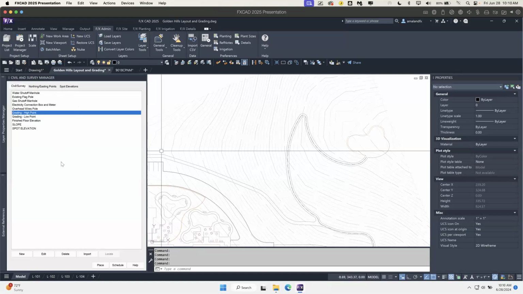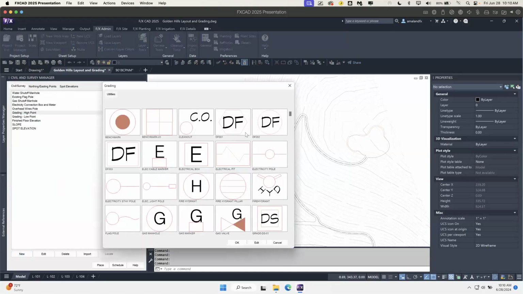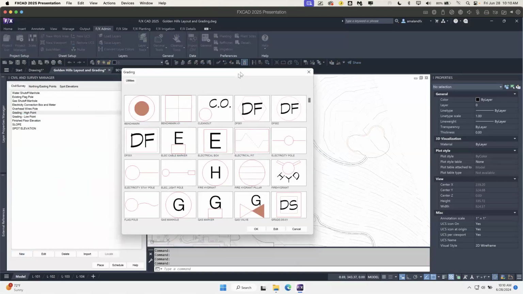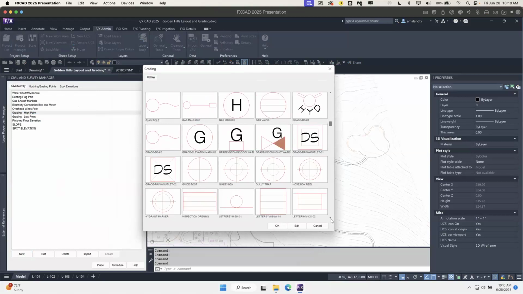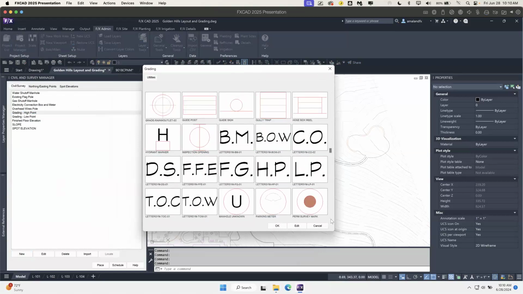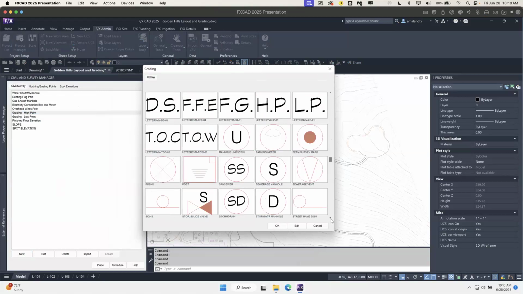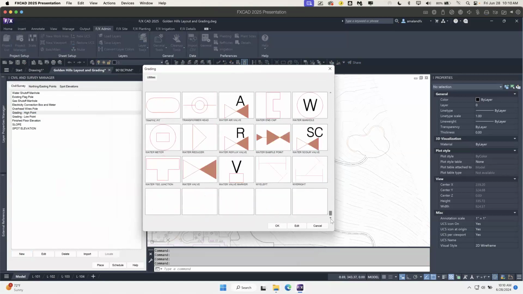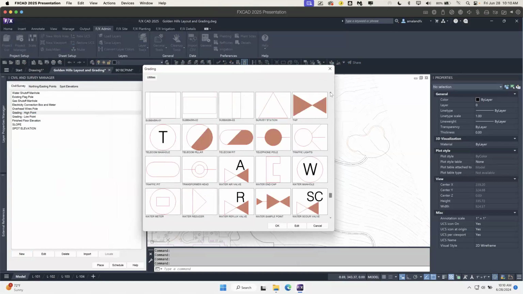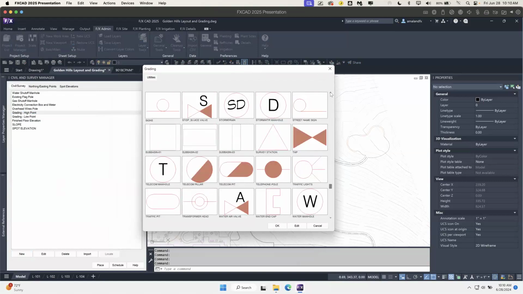We can go over to Civil Survey and click on New. And you can see the out-of-the-box symbols that come with this. Now, just like everything with our software, you can customize this. You can add your own symbols in here, but this gives you an idea of the kinds of symbols that you might see in here, or that you might use for this.